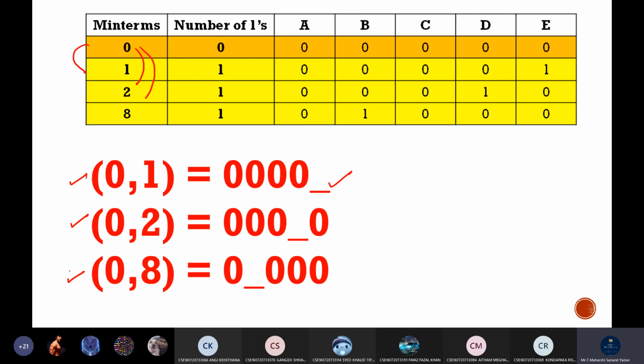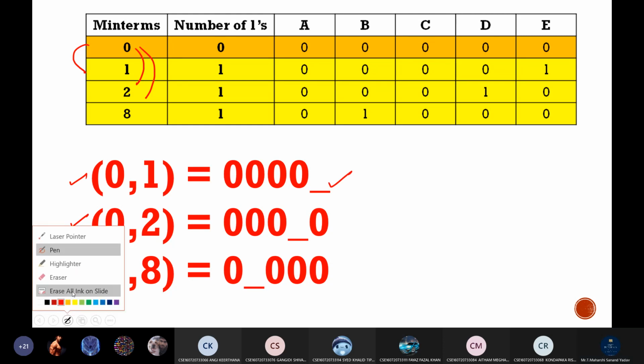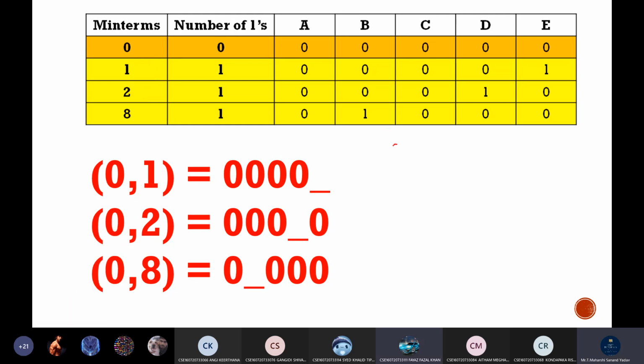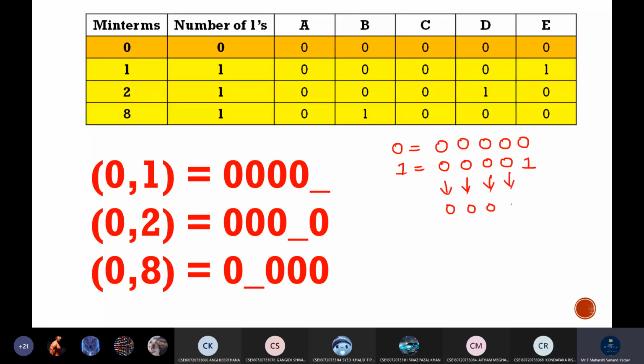Can anyone tell me how I wrote this? What is the equivalent of 0? 5 bits: 0 0 0 0 0. The equivalent of 1 is 0 0 0 0 1. If you observe here, there is no change, here also no change, here no change, here no change. Whereas where it is getting changed, it differs by only 1 bit, so take a hyphen there. So 4 zeros and a hyphen.